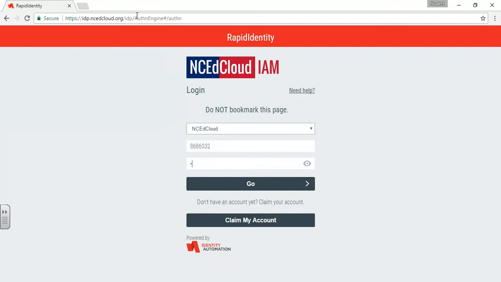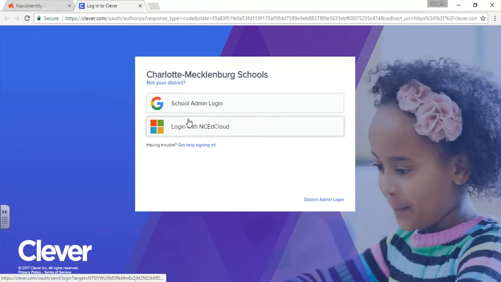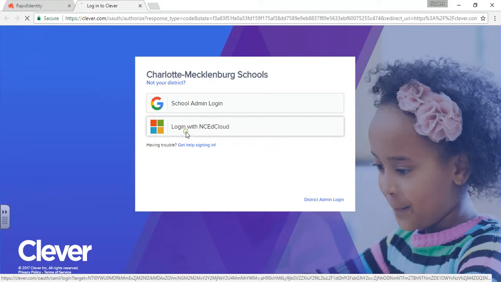I'm going to go ahead and log in as a student so that you can get the student view of how to log in. Once you're logged into your NC Cloud, you're going to have several tiles here, again, which you should be familiar with. You're going to look for the tile called Clever, and it will be a blue square with a white C inside. Go ahead and click on it. You'll have two choices here, and you're going to want to click on the one that says Log in with NC Cloud.